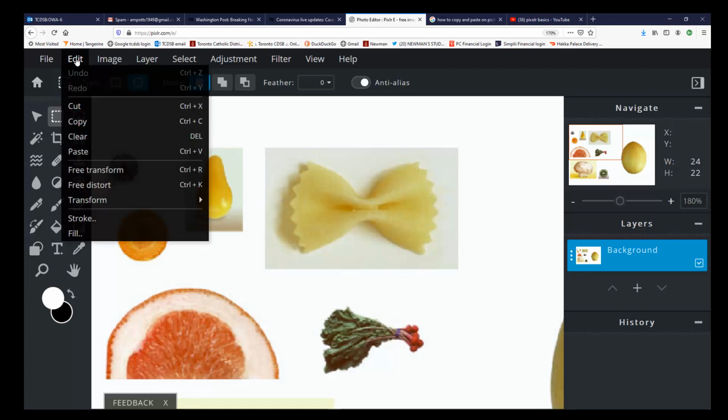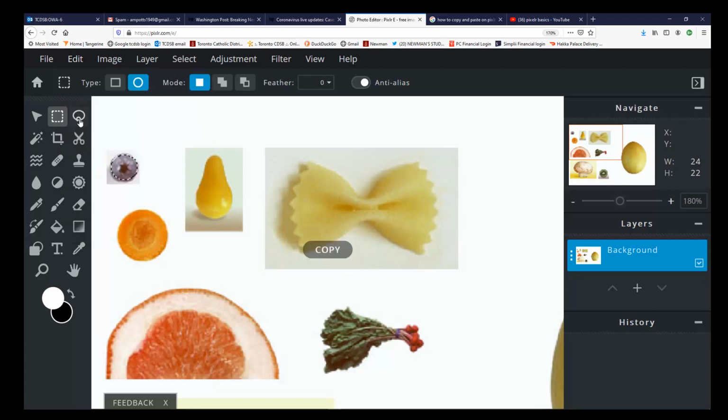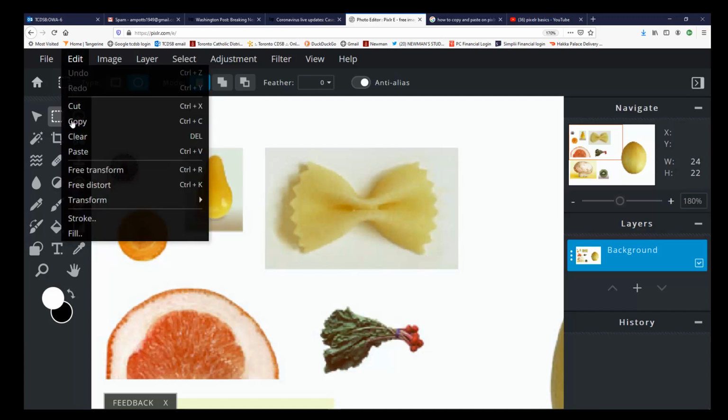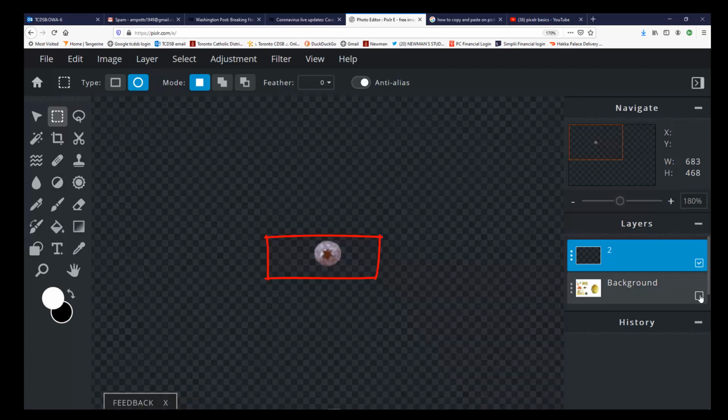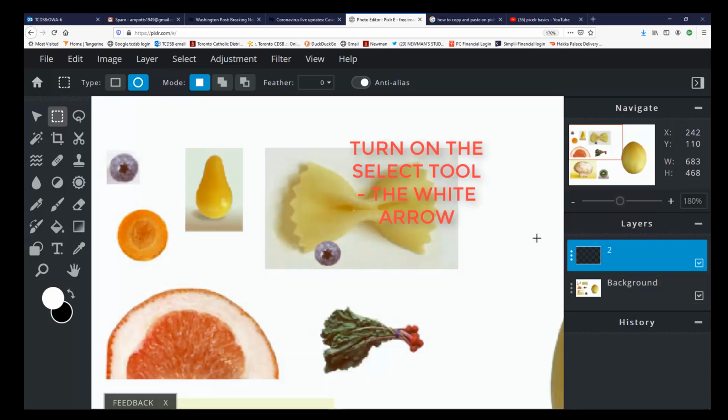That's good. Now we want to copy it. So go edit, copy, edit, paste. And what that does is over on the right hand side create a new layer with just that blueberry in it. Turn off the background. There's the blueberry. Now we want to move that blueberry into the center of the carrot.